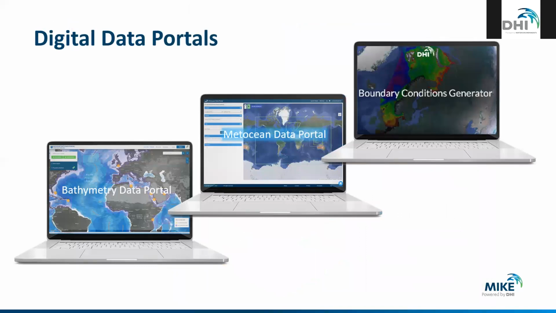So just having a look at the lower layer, the data, and here are three of our digital data portals. This is something we're going to be continually releasing and expanding as we add more data sources in here. But three I just want to highlight to give you a flavor for this.